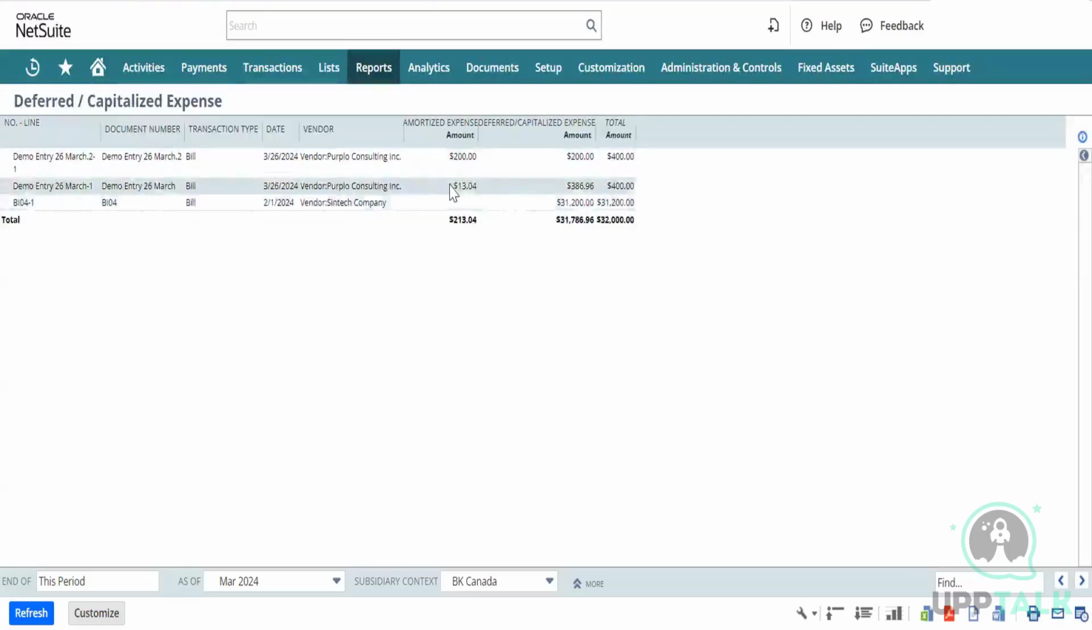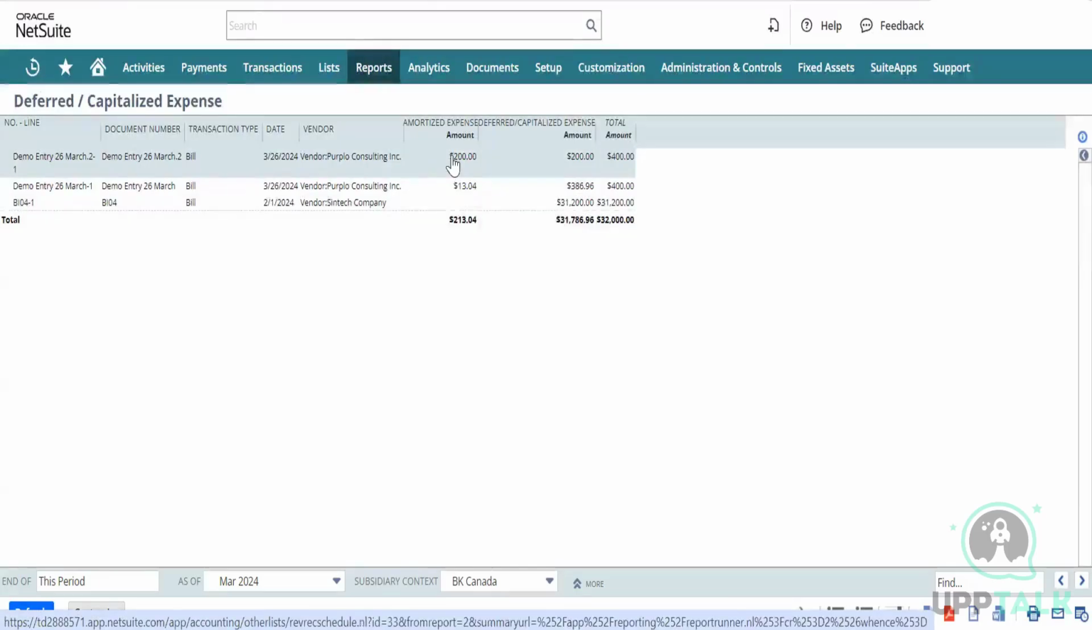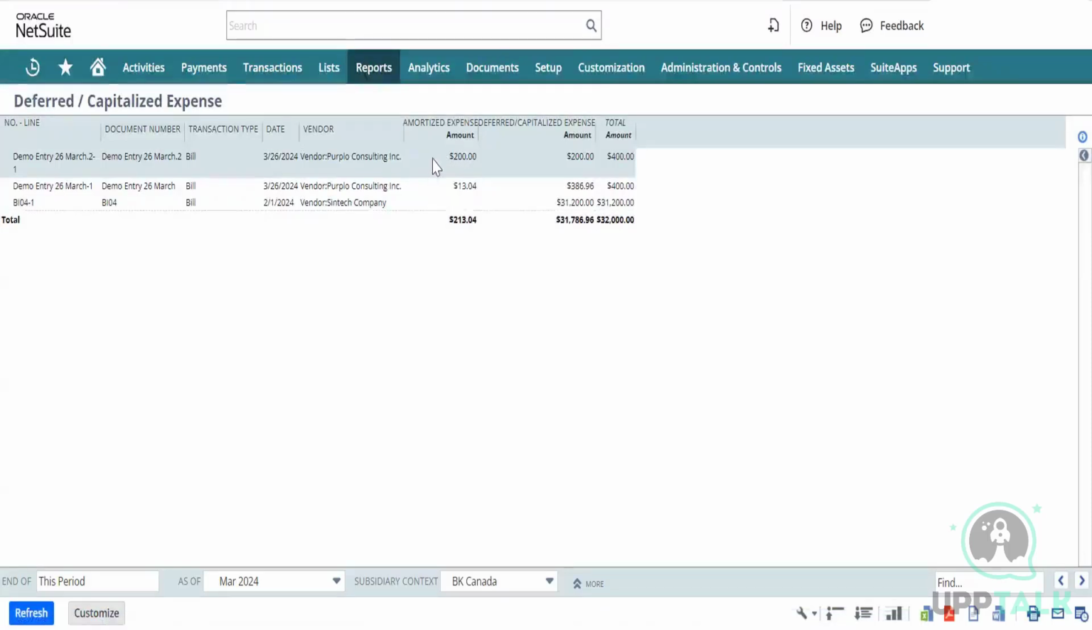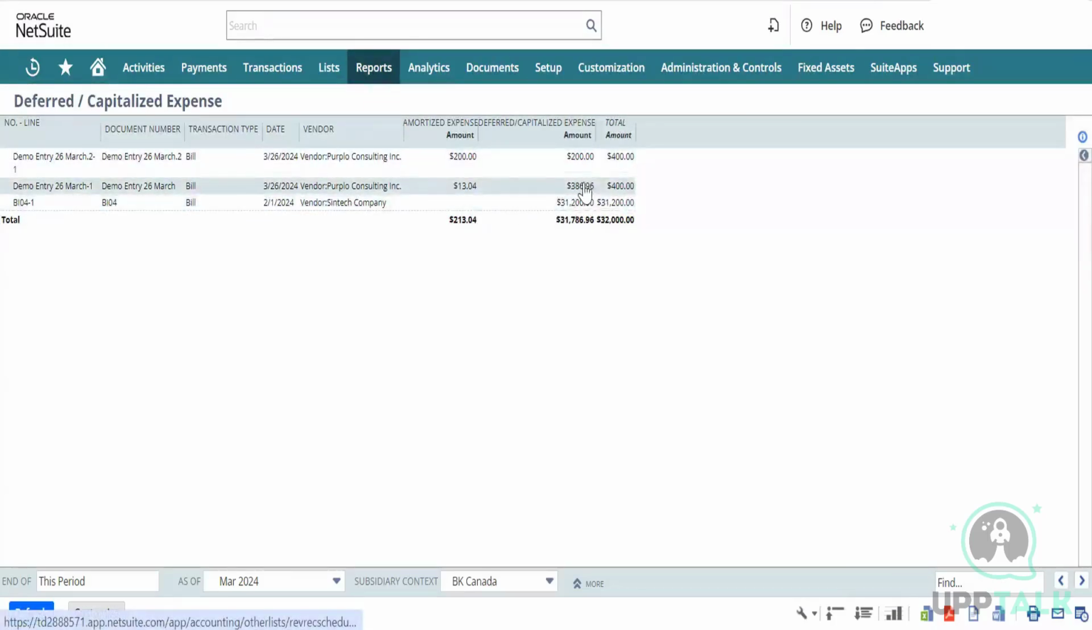So it doesn't show the prior months, like January and February too. The prior one which we have posted was a complete $200 for Jan, Feb, March. So it is showing that amortized is 200, deferred is 200, total is 400. In the first one, we have posted only for $13, and it is still pending.